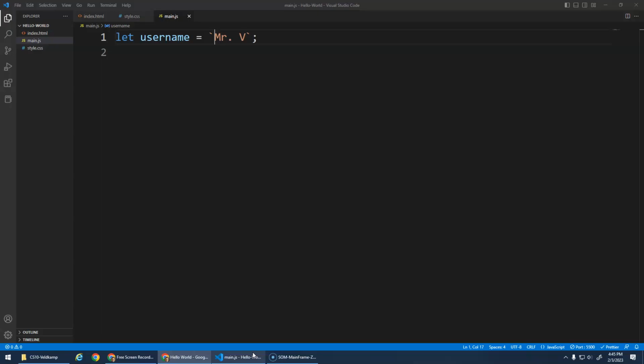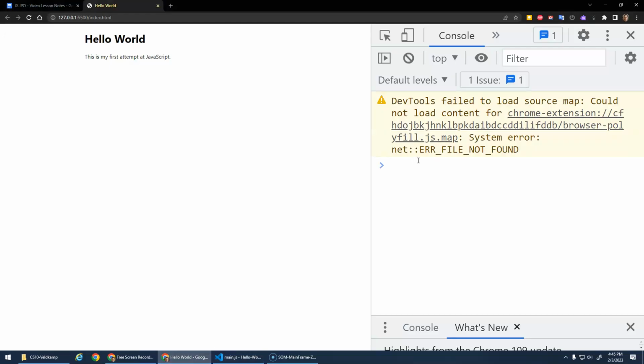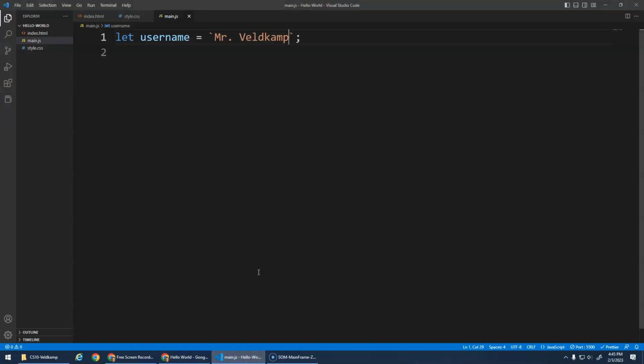Username, Mr. V. And if I did something else here, let's change that to Mr. Veldkamp. Save that, go back to here. Username is now storing Mr. Veldkamp. Okay, cool. So that's how we create a variable.